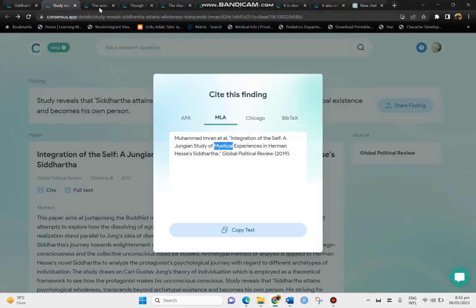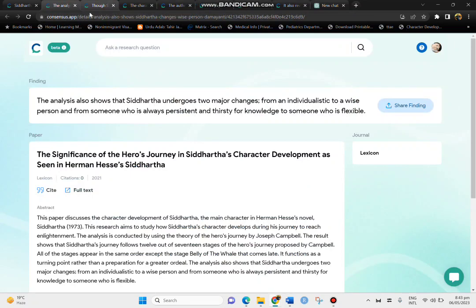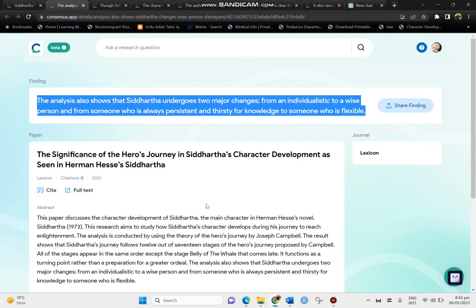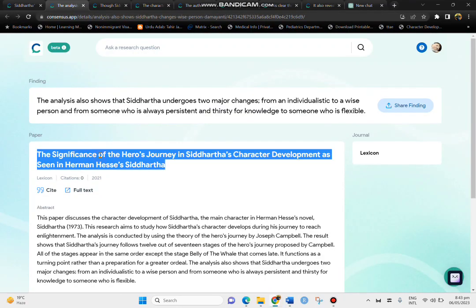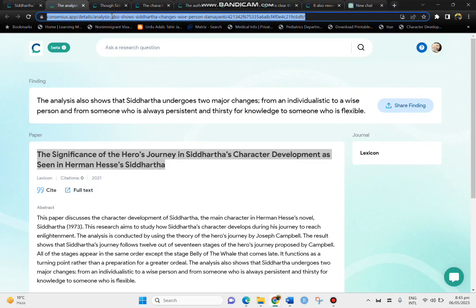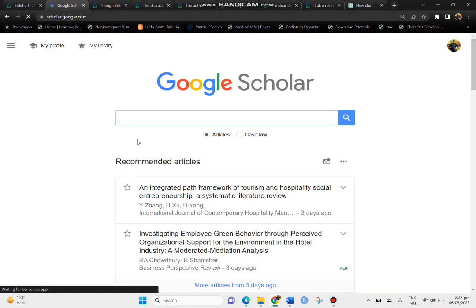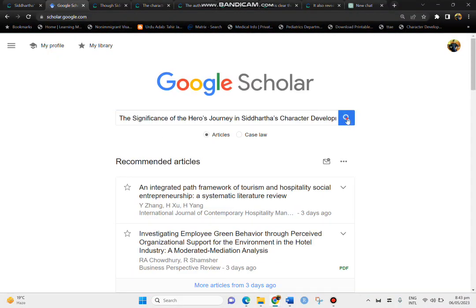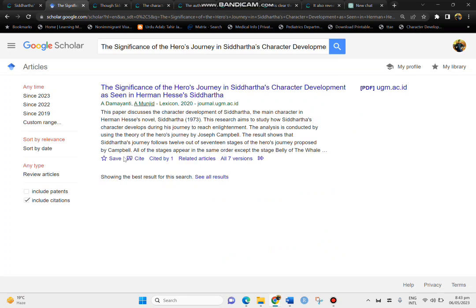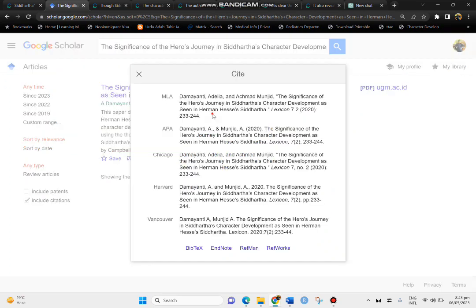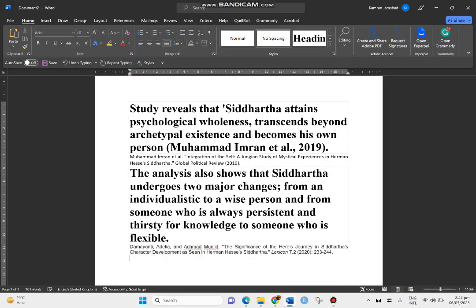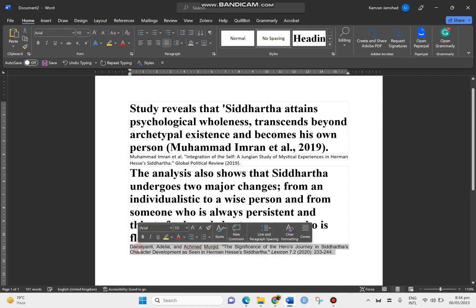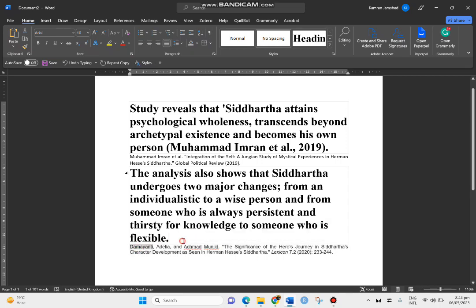For the next study I'll do the same: I will copy the finding, paste the finding here, then go back again and take the title. I'll go to Scholar first and find out whether it is available or not. This one is available on Scholar, so I'll take from Scholar the same citation format which I need, which is MLA here, and paste it here. Then I will do the in-text citation again, as I did in the first study. The same kind of practice I will perform for the next 5 studies.